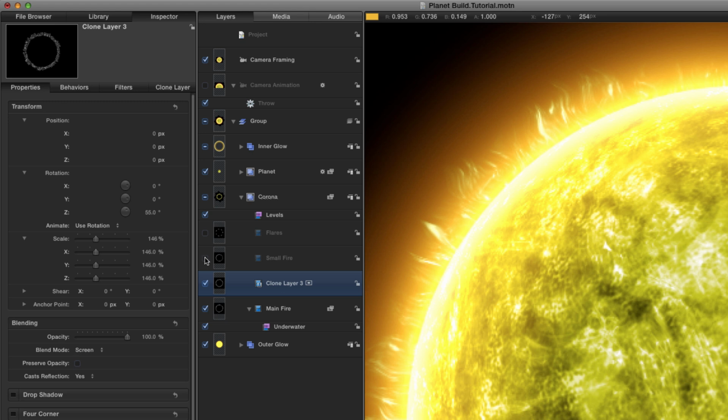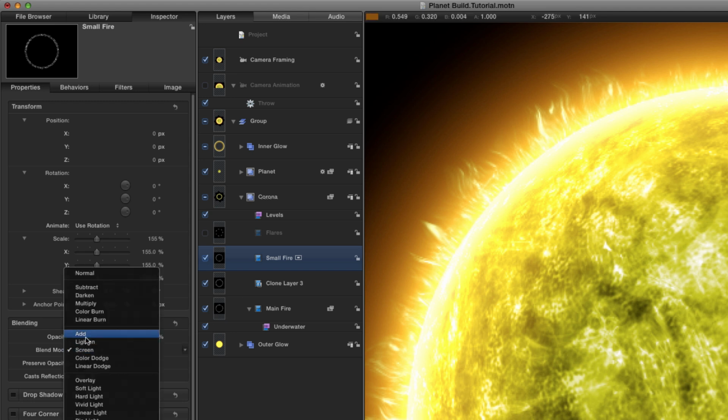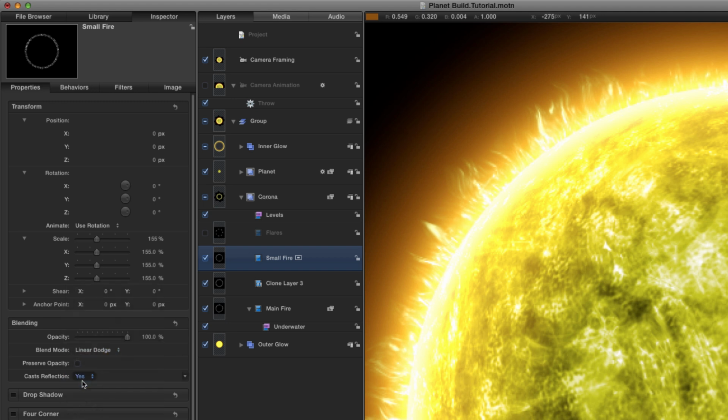Next I'm going to turn on my small fire, and again I'm going to increase its scale. Let's go for 155. There we go, turn that on and off so we can see it's just providing me a very little edge there. Maybe I'll change its blend mode to add, or maybe even linear dodge. Linear dodge gives me a really nice hot effect. I think I quite like that.